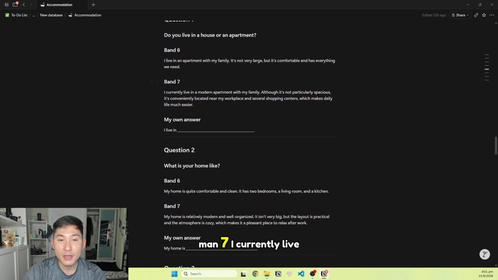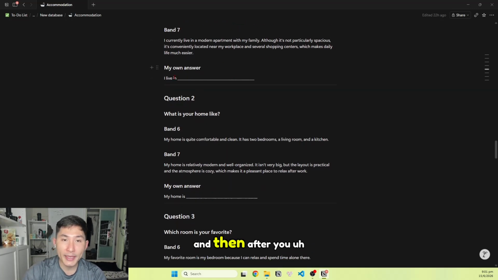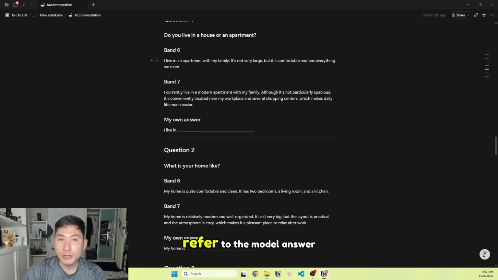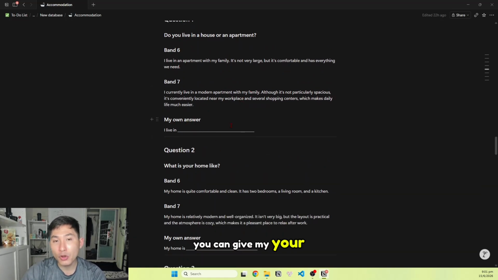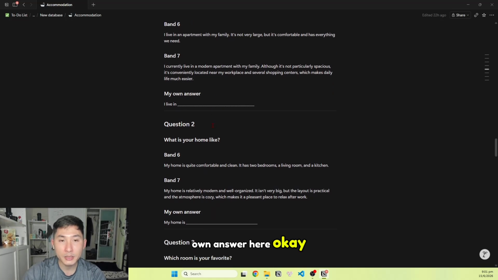Band 7: I currently live in a modern apartment with my family. Although it's not particularly spacious, it's conveniently located near my workplace and several shopping centers, which makes daily life much easier. And then after you refer to the model answers, you can give your own answer here. So this one would be your homework.